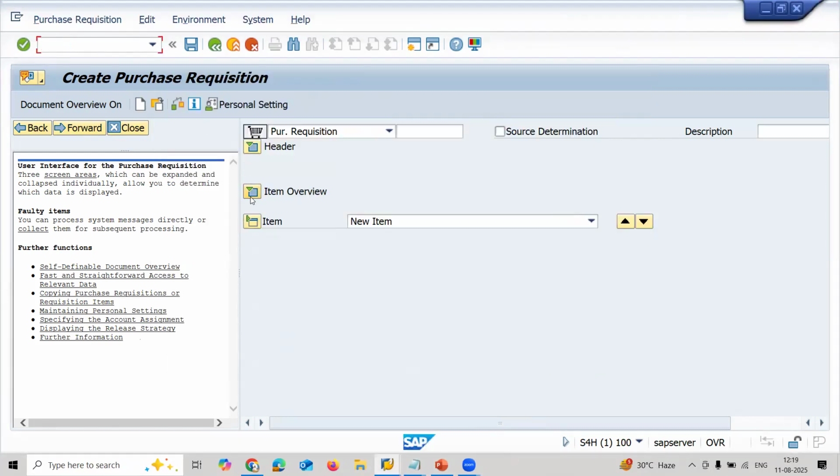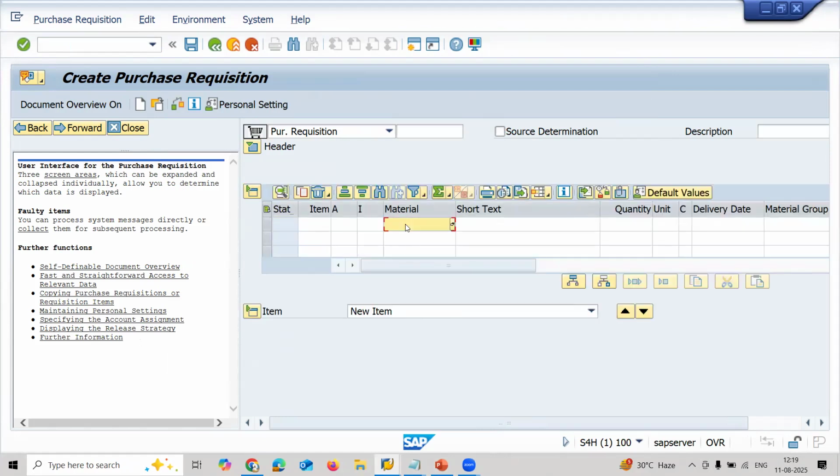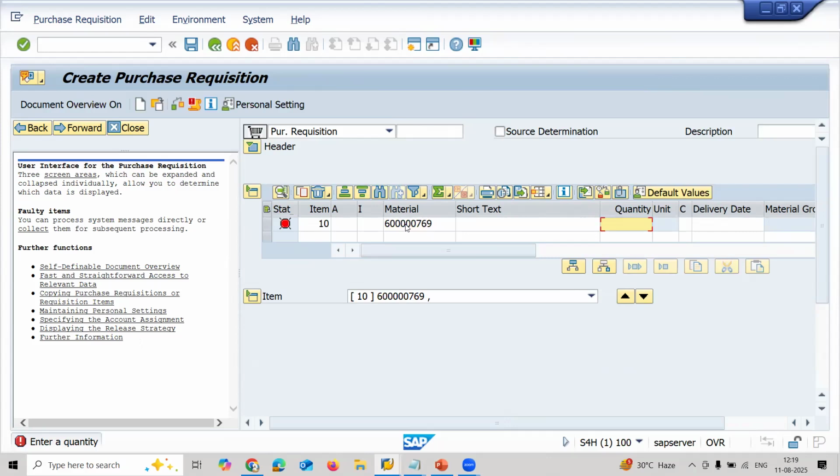Go to item overview. Enter the material here. You don't have to do anything here. Just press enter. Validation automatically happens in SAP upon pressing enter. My quantity is 10. What is my plant? Enter the plant here. RA11 is my plant. Press enter.